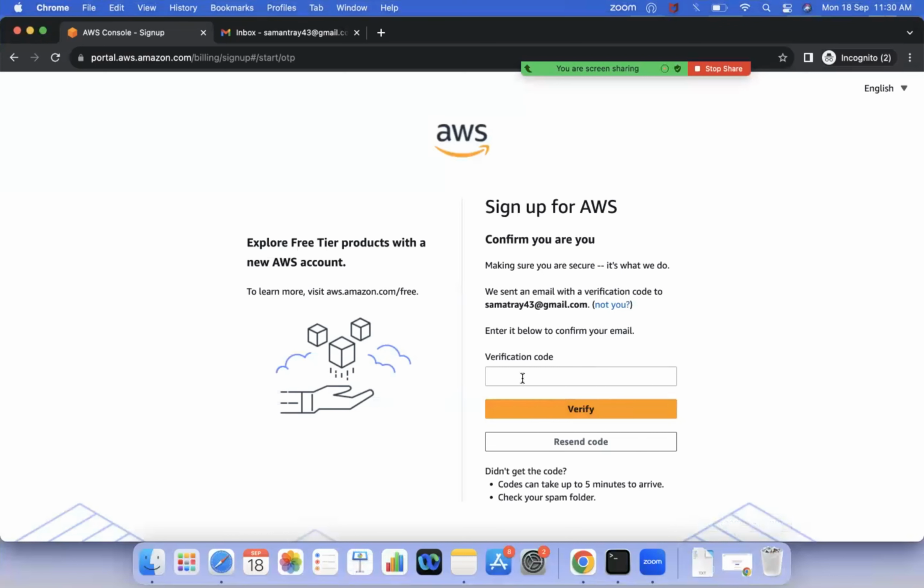After that, enter the verification code and verify, so they will get to know that the email ID you entered belongs to you. Okay, so it will be valid. Post that, once that is done, you will be required to provide your address, your full name, and why this account is created.